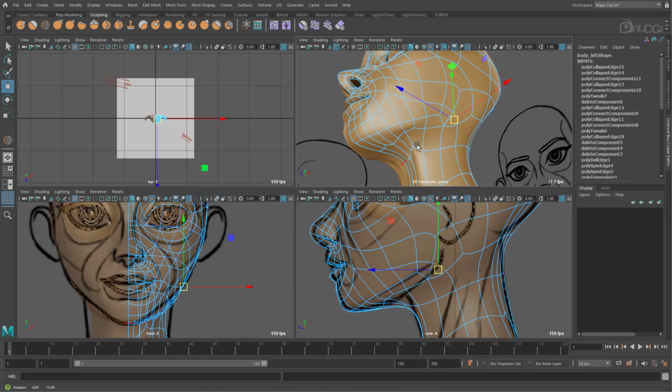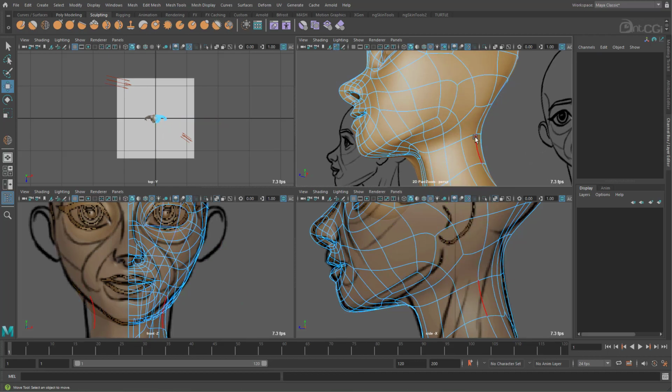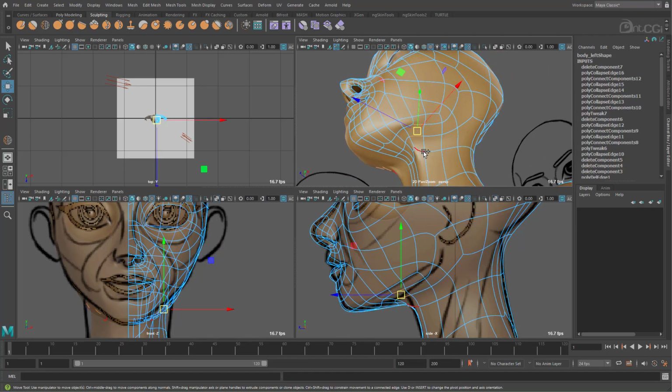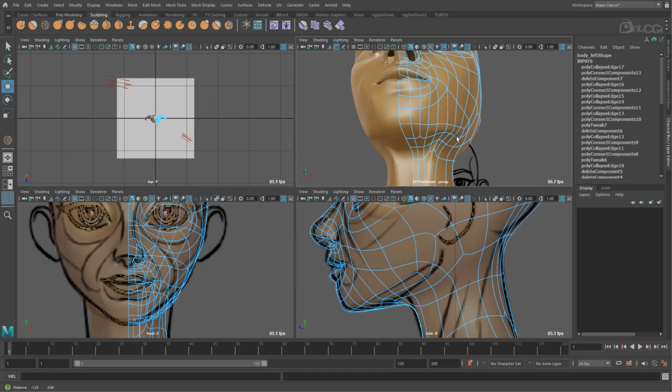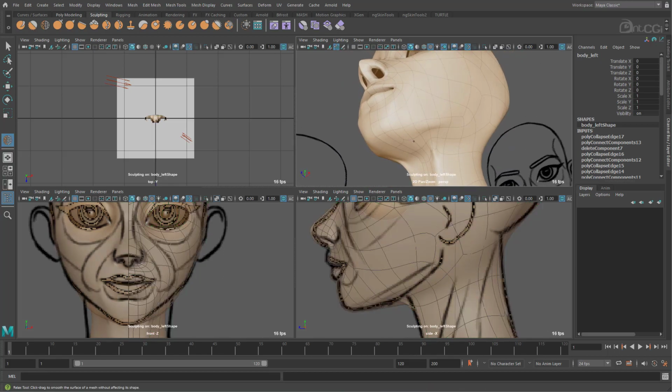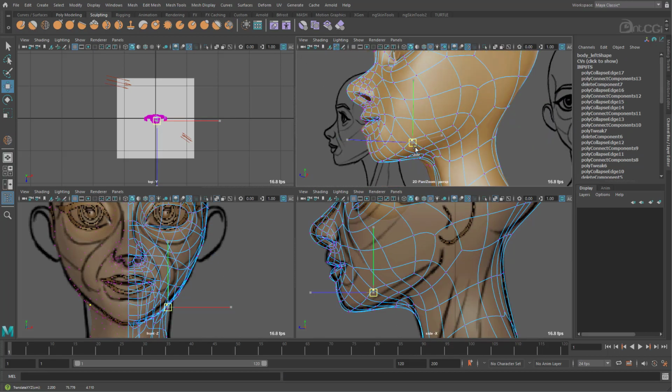There's this triangle left over, so we can add another cut here, and then one here. Let's relax the topology now because it's getting a little bunched up on the neck. And a bit of shape adjusting.